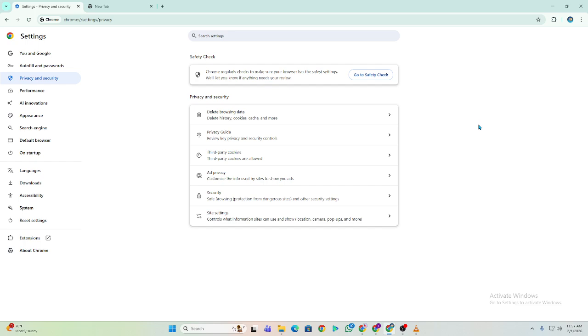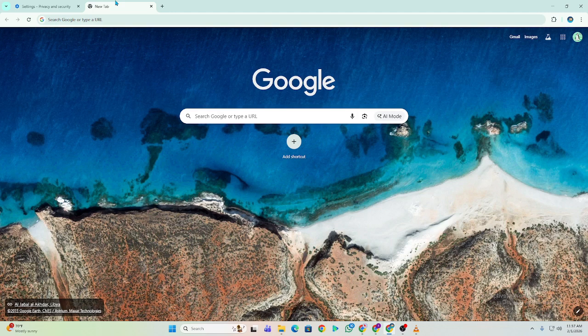Next, check for layout shifts. Open DevTools, go to More Tools > Rendering, and enable Layout Shift Regions. Frequent layout changes force Chrome to recalculate page structure, slowing input response.